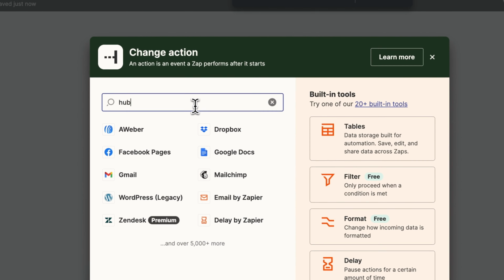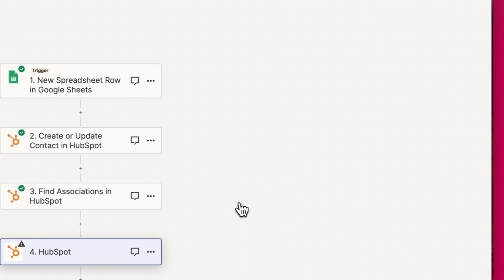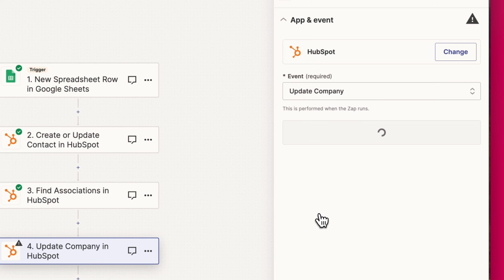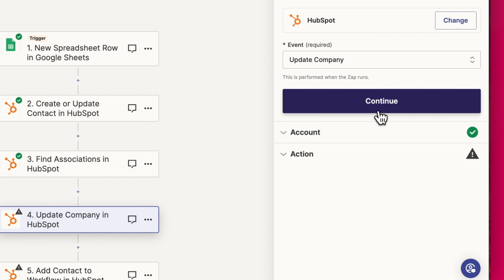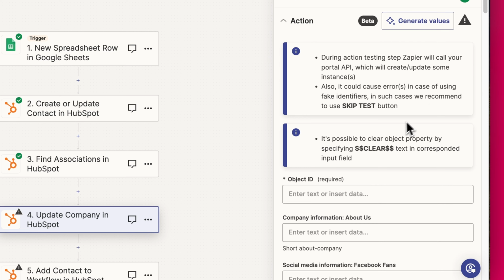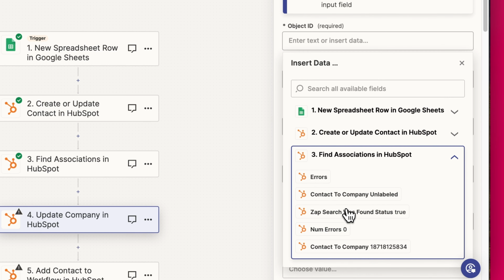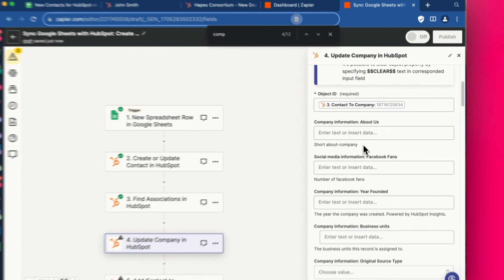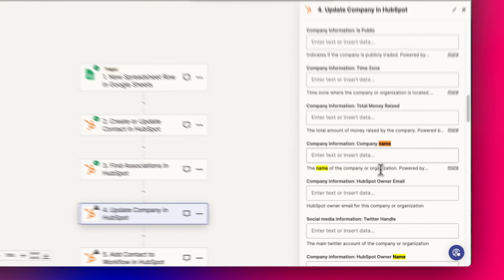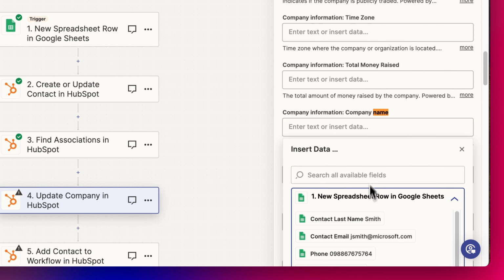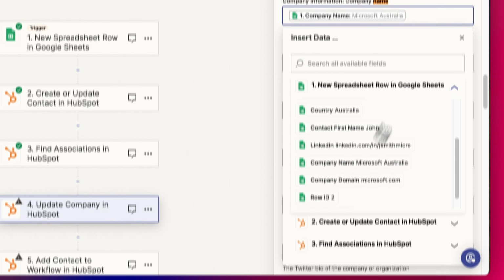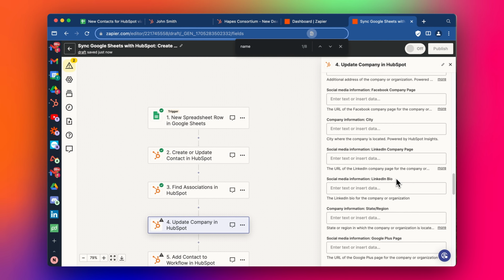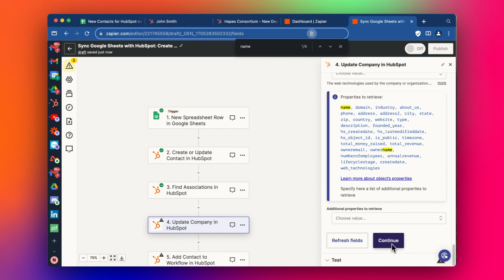And so now we do another HubSpot step. And we update that company ID. Let's type in company and we're going to update a company. Like this. The object is that ID that we just got, like so. And we're going to update the company name. Let me just do a quick find. So we're going to pull that from that spreadsheet. Company name Microsoft Australia. We could also update other details, but we don't really have any others we want to update here. And so we'll just leave it like that.